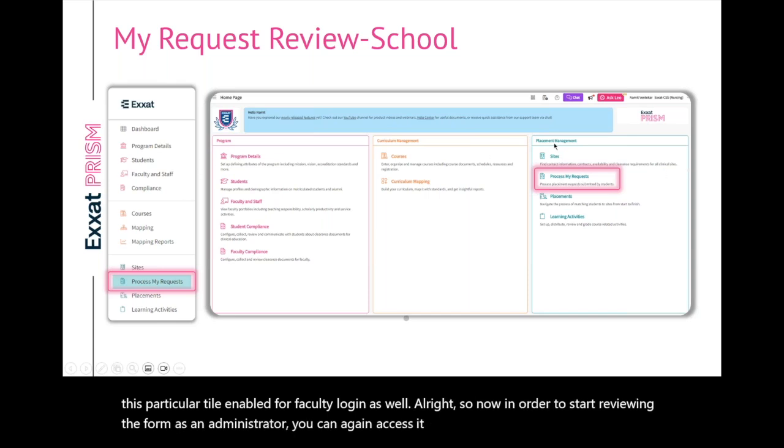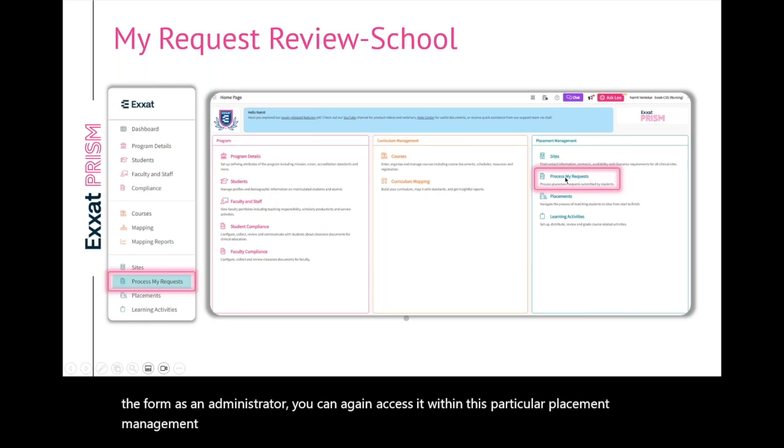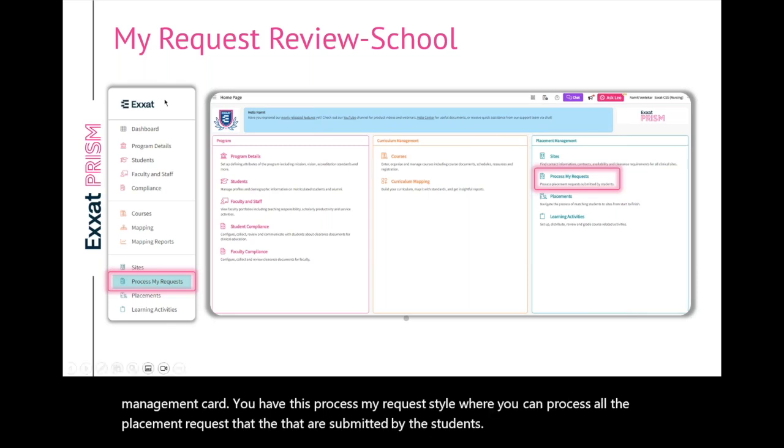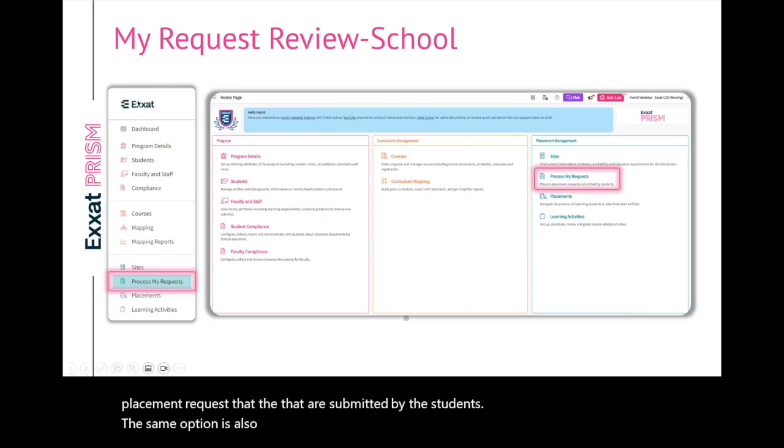All right. So now, in order to start reviewing the form as an administrator, you can again access it within this particular placement management card. You have this process my request tile, where you can process all the placement requests that are submitted by the students. The same option is also available under the left hand side quick menu panel.